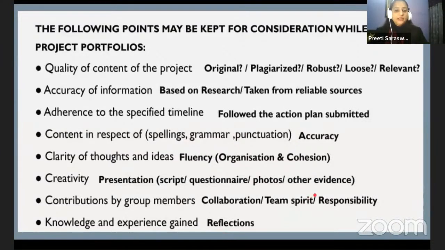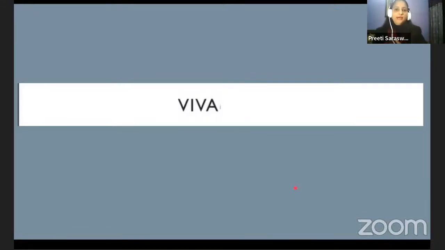I have already shared what will be the part of the reflection. Reflection refers to their personal experience, whatever they have gone through while making the file. What are the phases they have gone through?